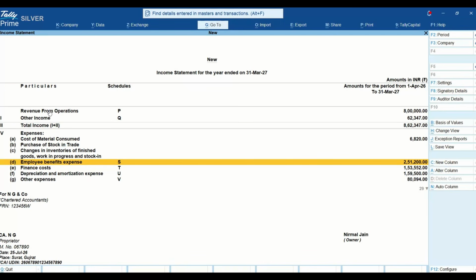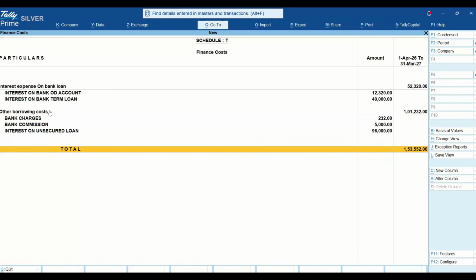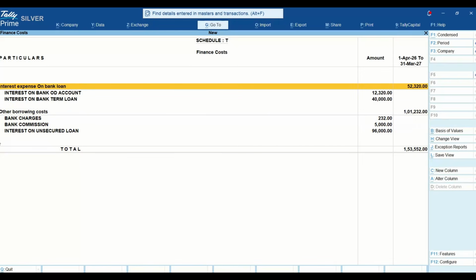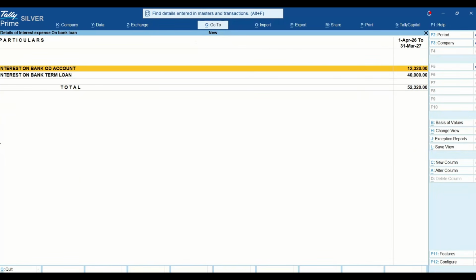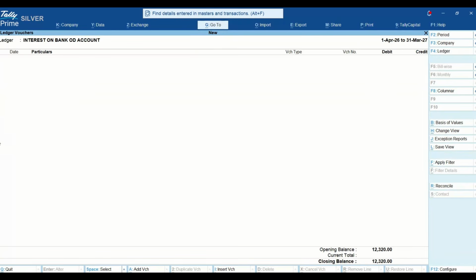So let's say we are on this menu, employee benefits or finance cost. Now if I press Alt F1, I am able to expand this into a detailed report. Now if I want to get the subschedule of interest expense on bank loan, I can get it here. Similarly, if I go to this, I get all the vouchers of this.